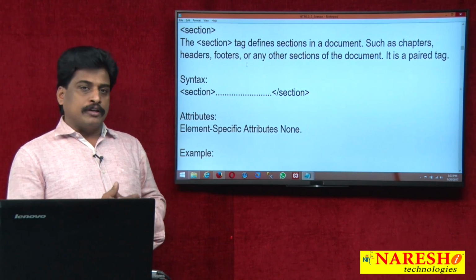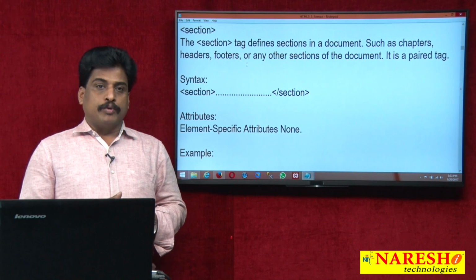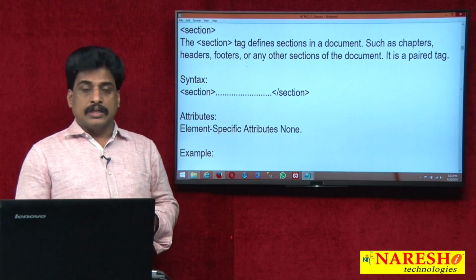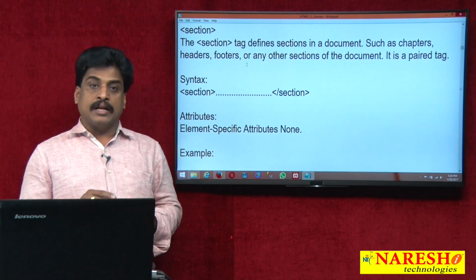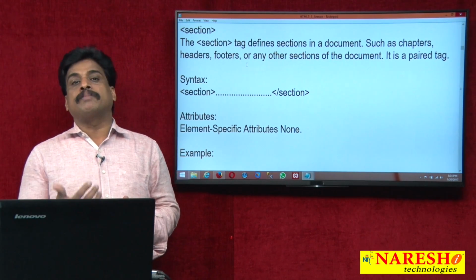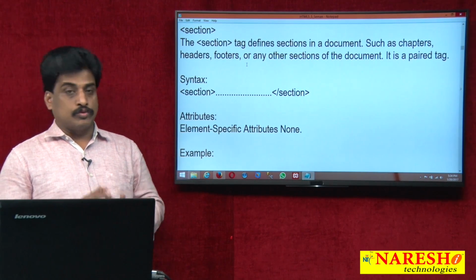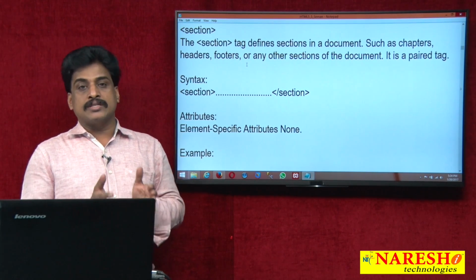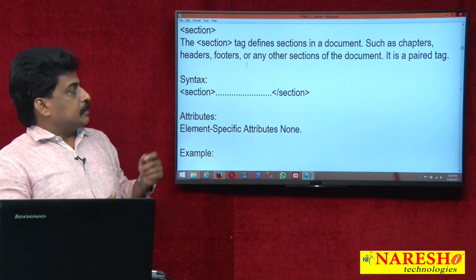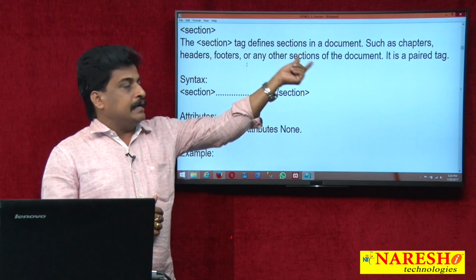There is a main point we need to observe here. Body contains n number of sections. Section contains n number of articles. An article contains n number of paragraphs. So which is the superior here? Section is the first superior. So I implemented here very clearly headers, footers, or any other sections.